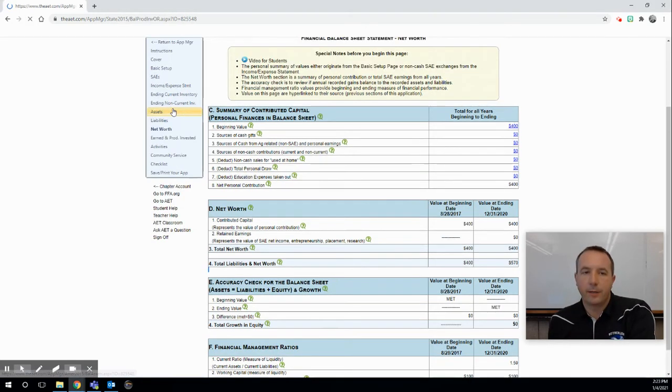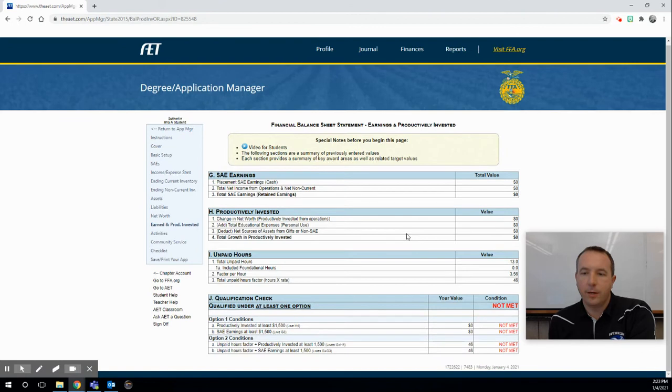And then I go to the earned and productively invested. And this is where it really tells me, do I meet the requirements for the state degree or not? And you can see here it says not met. I haven't had all the entries I need to, which in this dummy account, not a surprise here. And it tells you what it has to be in order to meet it. So you can tell how close you are.